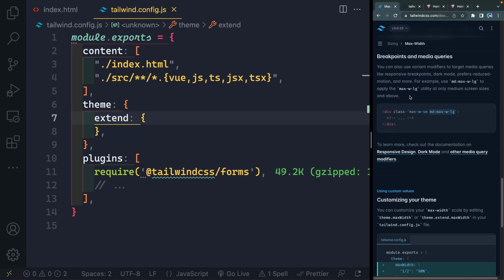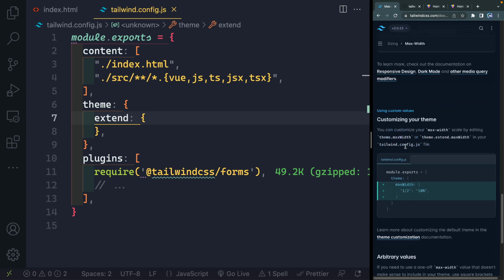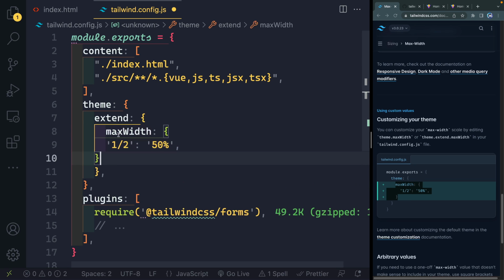If I jump over here to the docs, you'll see that we've got our max width pulled up. And if I come down here, it tells you how to customize the theme. Now, to customize an existing thing, we would use it just inside the theme like they show here. So they're saying 1/2, just make that 50%. In our case, what we actually want to do is extend the theme. So I'm going to copy this out right here. And then inside this extend, we'll change this and we'll add this as 16. And this will be 16 rem.